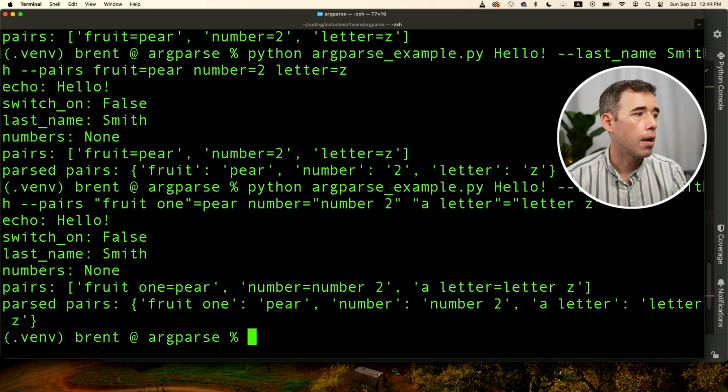And so if we run it again, you can see here that the pairs come out so that you get a string with the quotes already taken out of it. They're already stripped out, but you get the spaces, and it doesn't cause problems as a command line argument. And so you get the parsed pairs as well, and they would be what you expect. So the key has the space in it, and the value also has spaces in it when necessary.